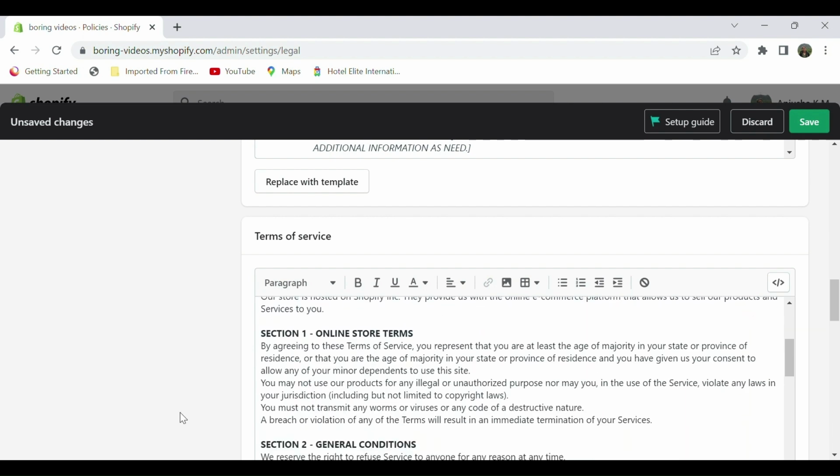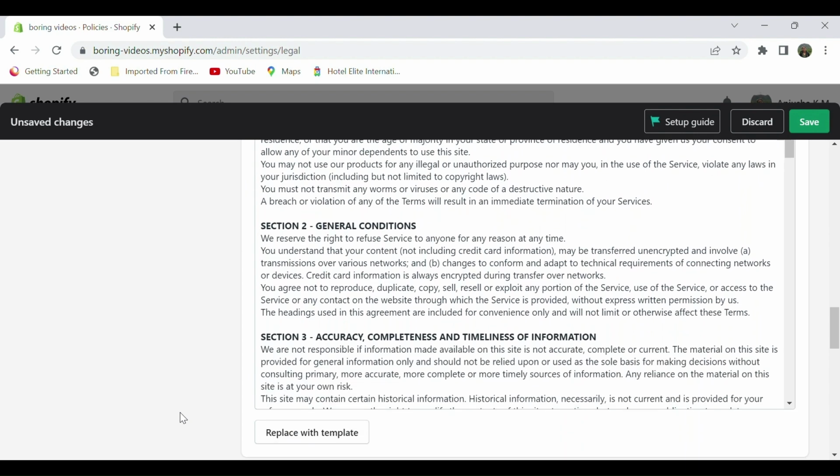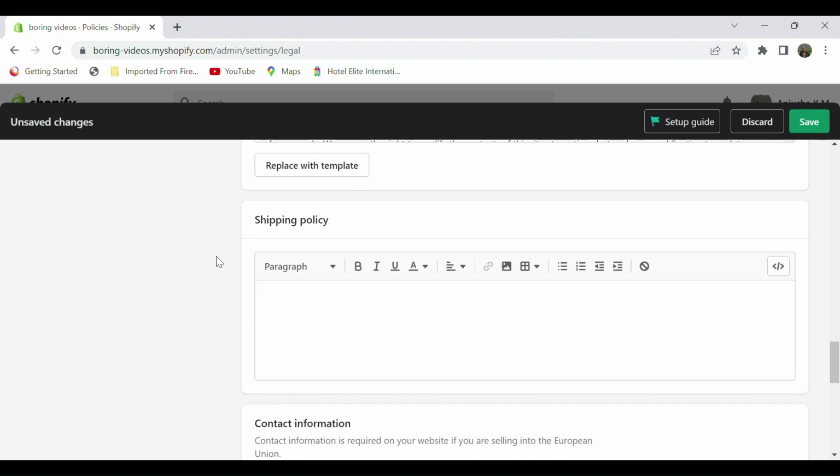Scroll down. And here you can add your shipping policy. So it's not mandatory, but it's highly recommended because most of your customers would definitely want to know how their product is being shipped and how the company operates, etc. So you can add your shipping policy. For a better understanding of all these policies, it's recommended to approach a legal advisory.